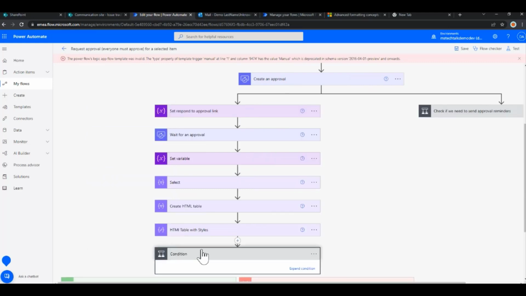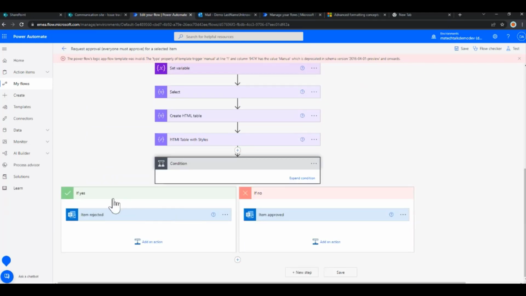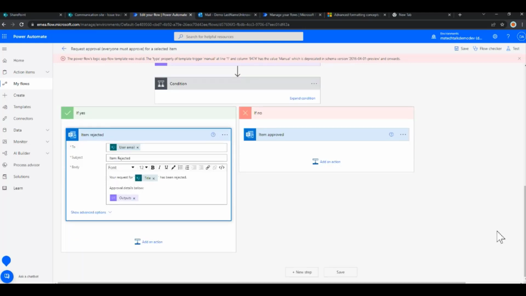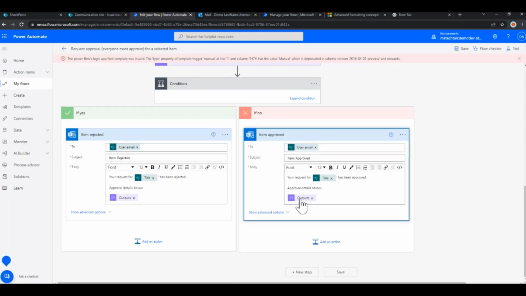And whatever the response is, either approve or reject, this one is for the approved and here is for the rejected. If it's rejected, it will be sending an email to the user, and if it's approved, it will be sending an output over the email. So here is the output field.